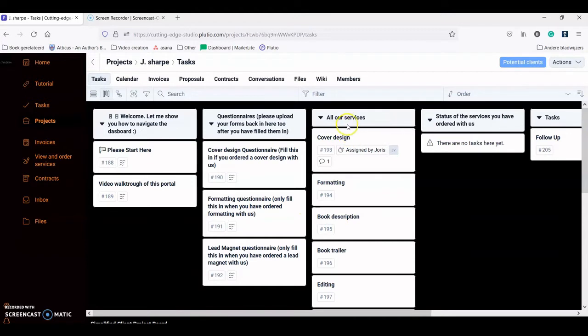Then we have a list with all our services. All the services we provide are listed down here. But for you, if you've ordered multiple services with us, as soon as you've ordered it with us, we're going to shift it onto here. And then you can see the status of the services as well. So basically the same thing as here, but then you can see the status as well.